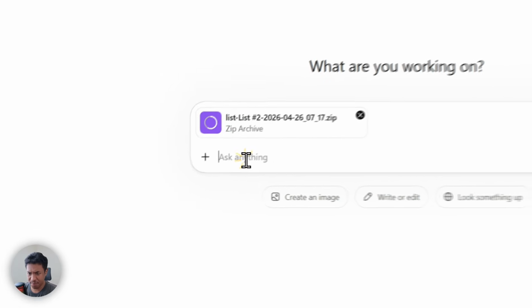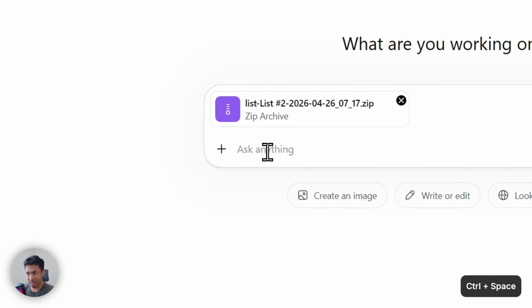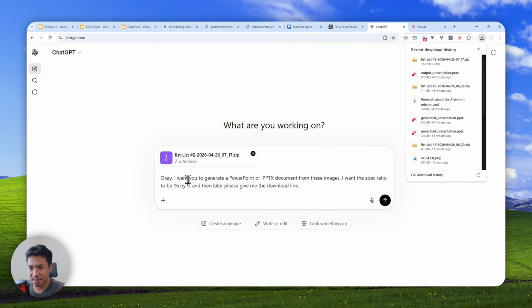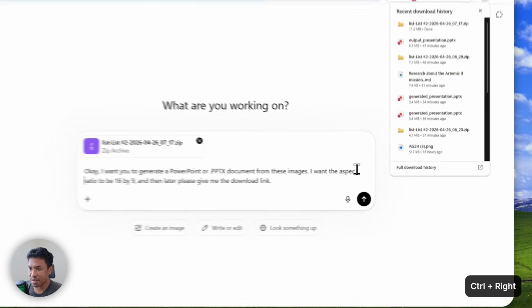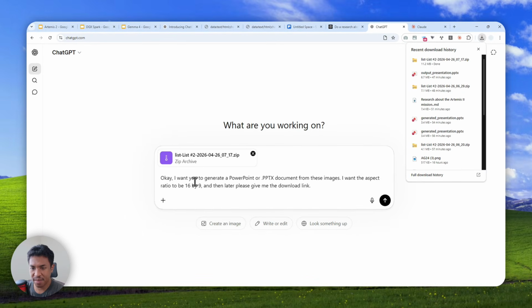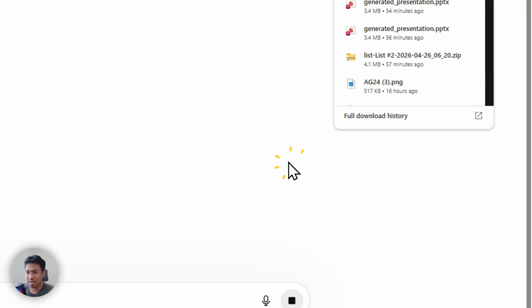And this is the prompt that I'm going to use. Okay, I want you to generate a PowerPoint or .pptx document from these images. I want the aspect ratio to be 16:9, and then later please give me the download link. Okay, so this is my prompt. Let me just make sure that everything is correct. Yep. Send the message and just wait.